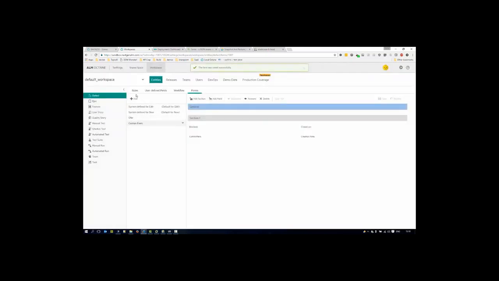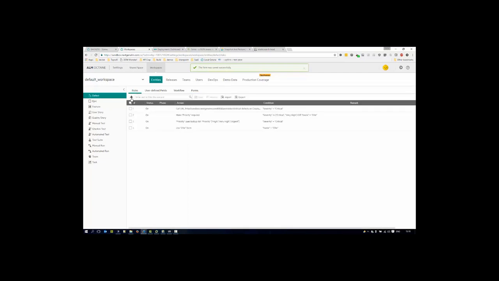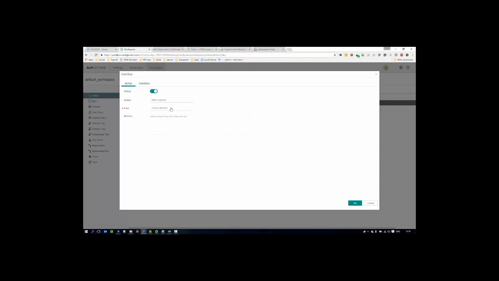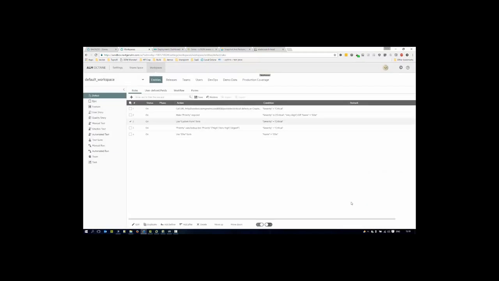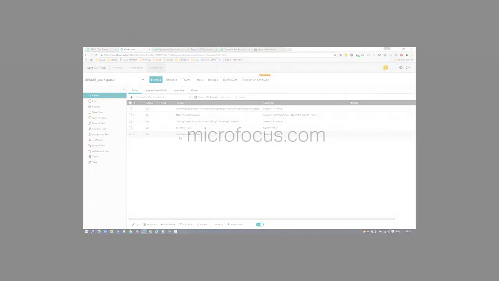And once I have a custom form, I can actually use it in the rules. So for example, if I have specific fields that I need to fill only when the severity is critical, I can easily go and use the use form rule, make it go into custom form and say that the condition is severity is critical. If I click OK now, this rule will run every time that severity goes into critical. This rule will actually run and will affect the system.